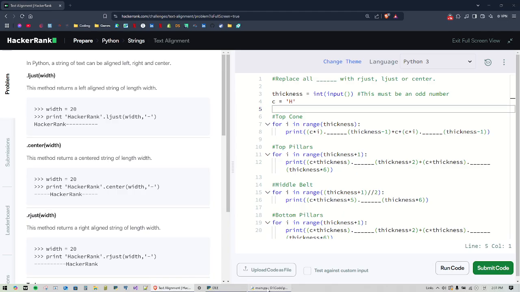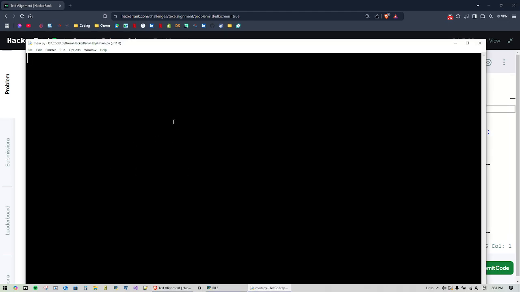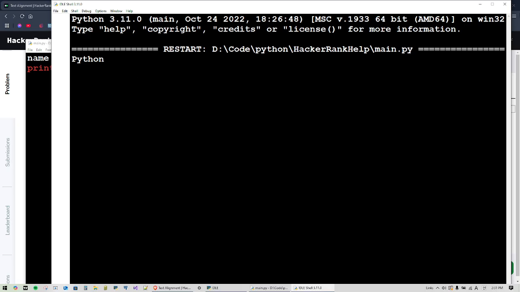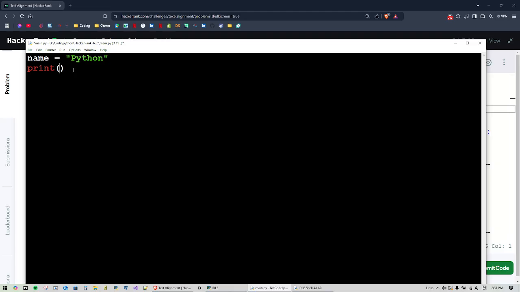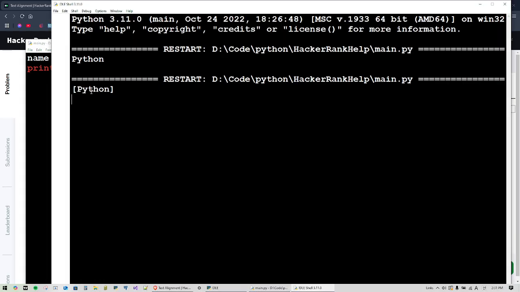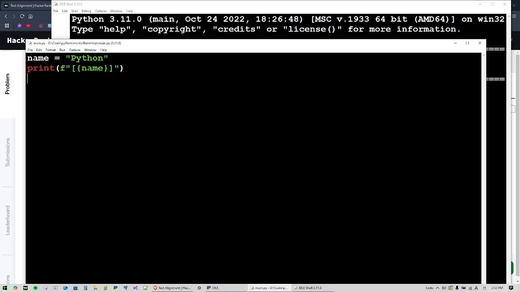So let me just go to my IDE here. We'll start with something simple. So name equals, we'll just say Python. So if we print name, we simply get Python. But instead I'll do a format. This will be name, but I'll put some square brackets on either side of the name. So now you have Python with the square brackets on either side. So obviously the string length is 6, but what if I wanted to format a little bit?